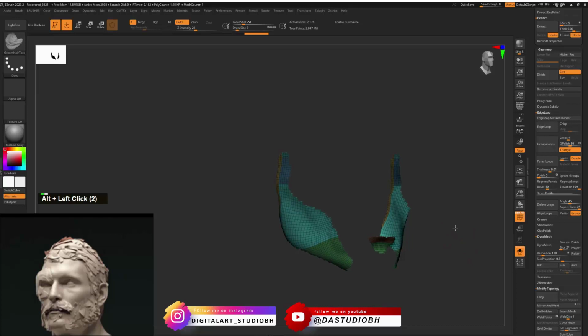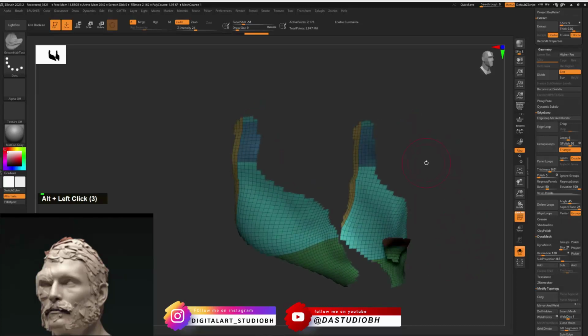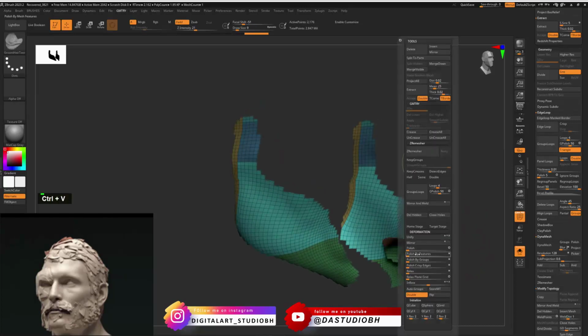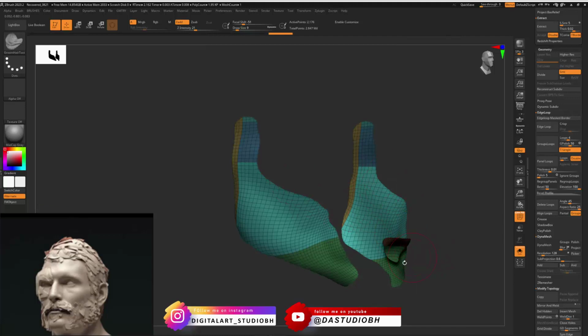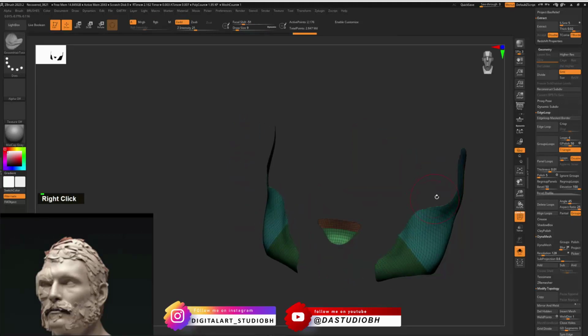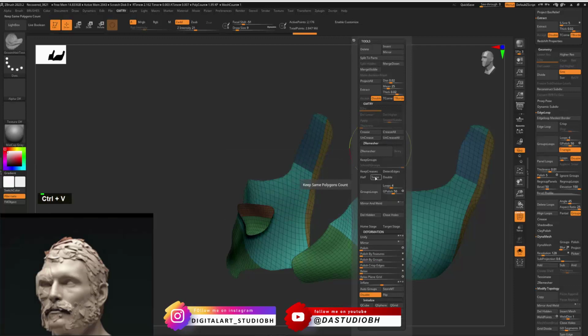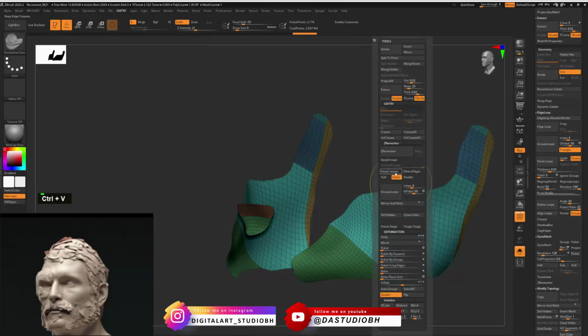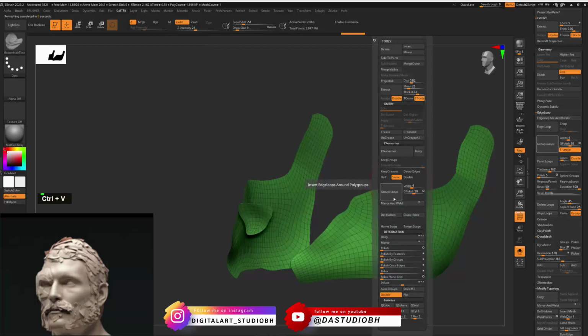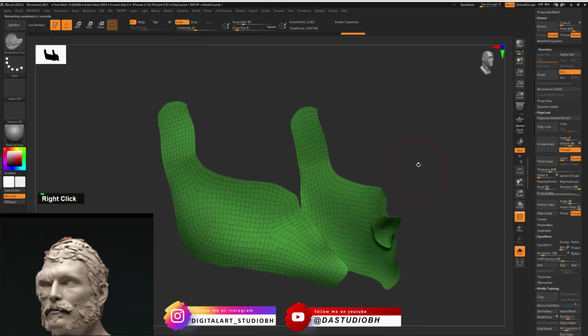Now what we need to do first is you can go and polish by features. It will smooth everything. If you want, you can do it again. Now I don't care about the polygroups, so same, and just do ZRemesh. It will give you a proper ZRemesh.